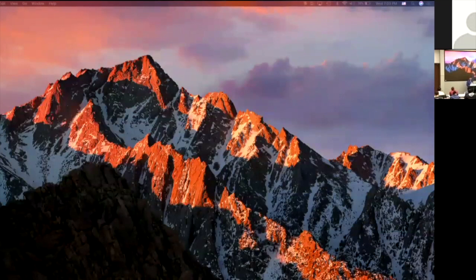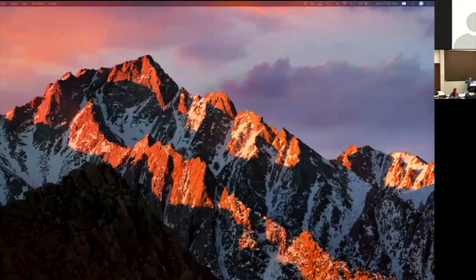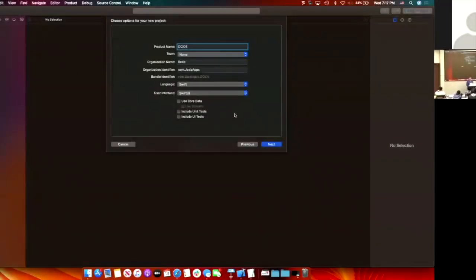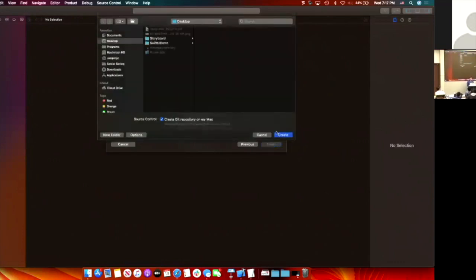So let's see. We'll call this DCiOS. First things first, we need to set our user interface. Look, they're already against me. All right. So we're selecting our user interface. That's where we left off last time. So we have the options here between SwiftUI and Storyboards. So we want to do the new way. So we're going to go with SwiftUI. Click next. I'll just save this to my desktop so it's easier to find, delete later.